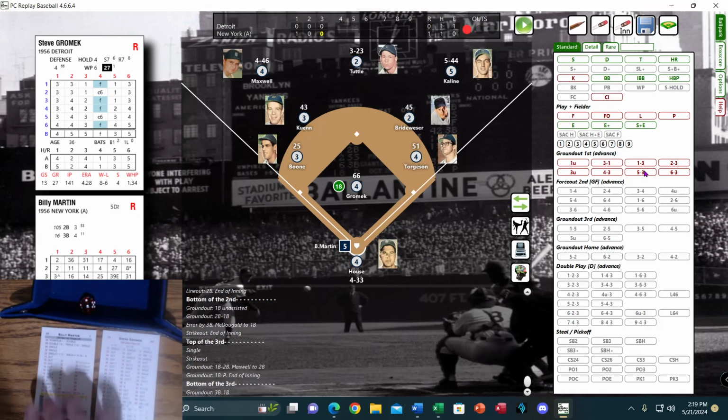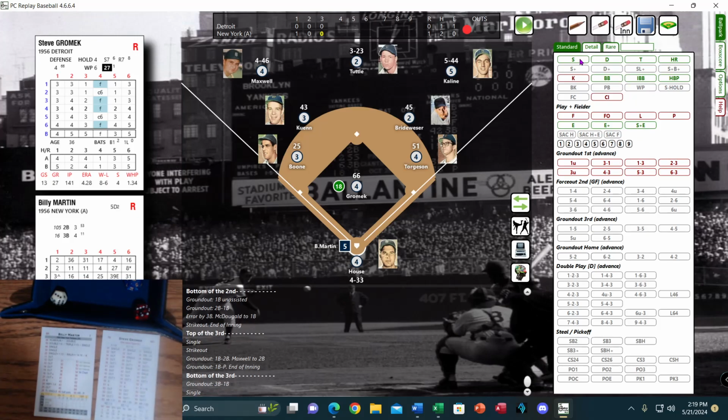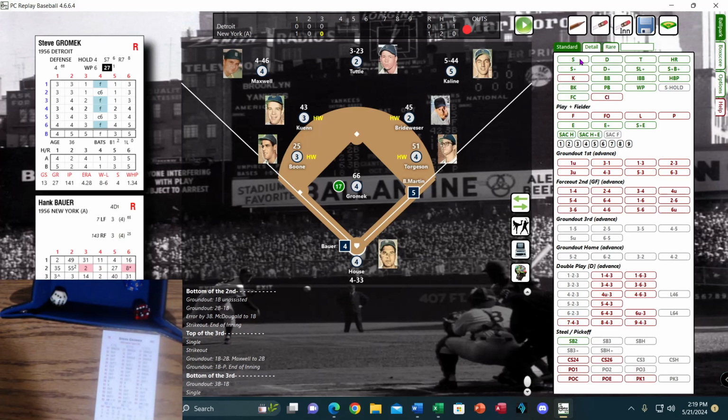Billy Martin. 33 is what I see. 33, and that's a base hit for Martin. 1 on, 1 out for Hank Bauer.